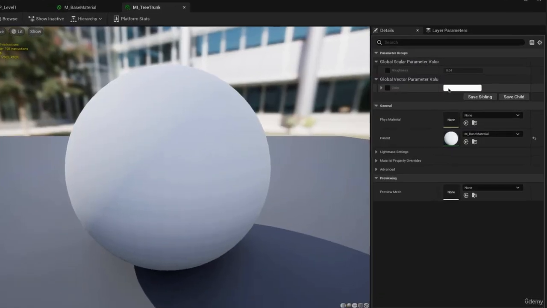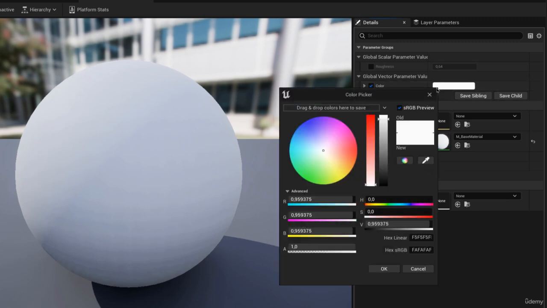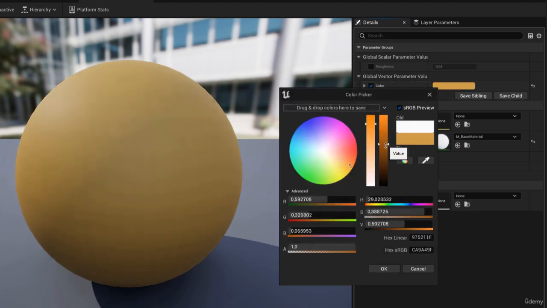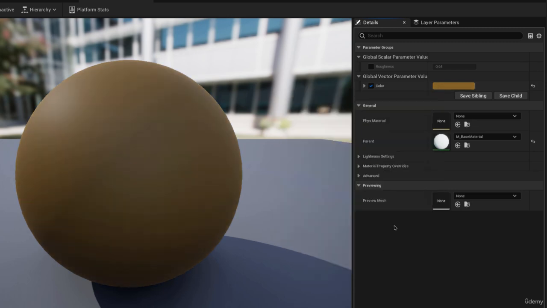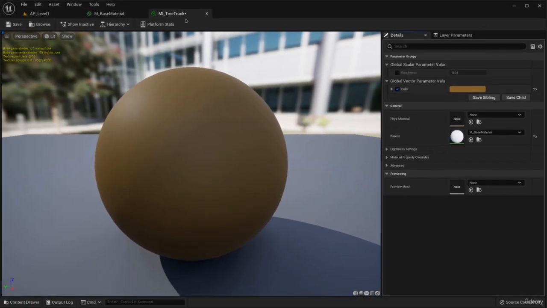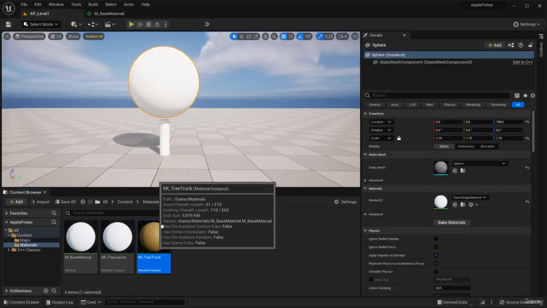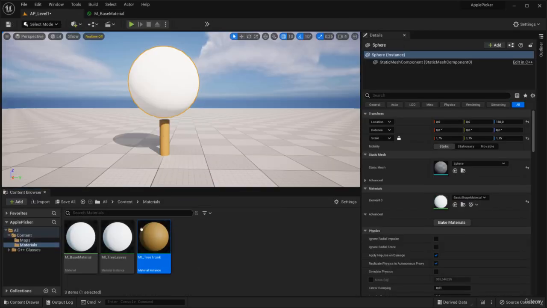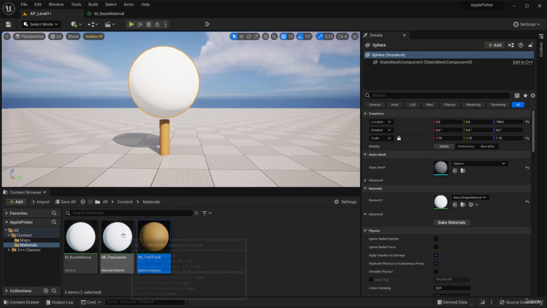So what I can do is modify these now. I'll check color, and then I can double click in here to get a color picker. I'll make it some brown color and click OK. Now the roughness we are not going to change, so I'll just leave it like that. I will save that, go out of that, and I can drag and drop that onto the tree trunk now. Again, we can modify this later on if you want, but I'll just leave it like that.